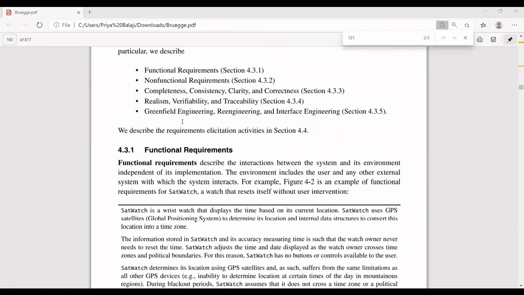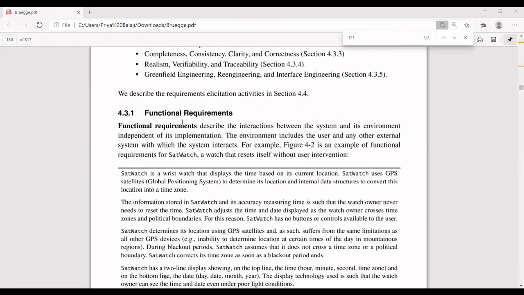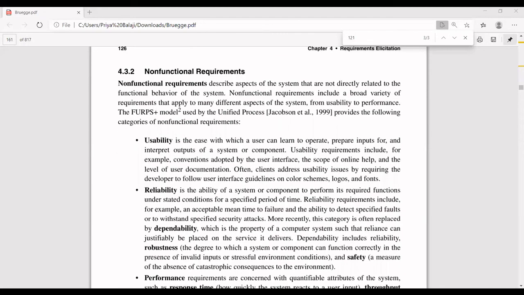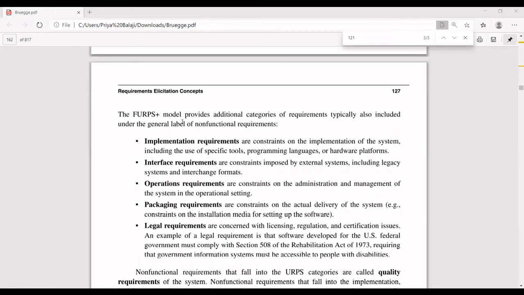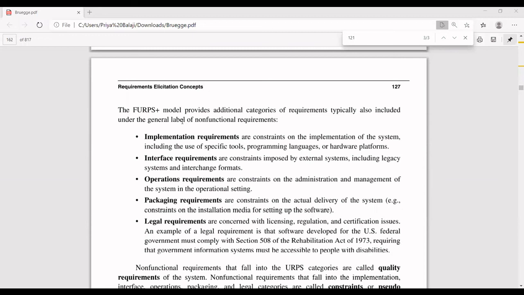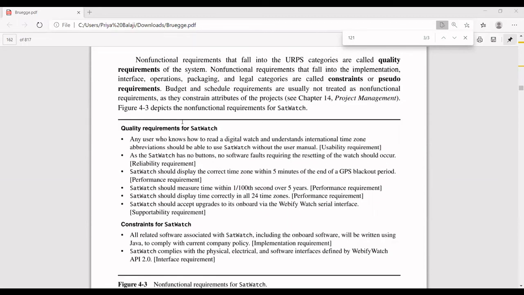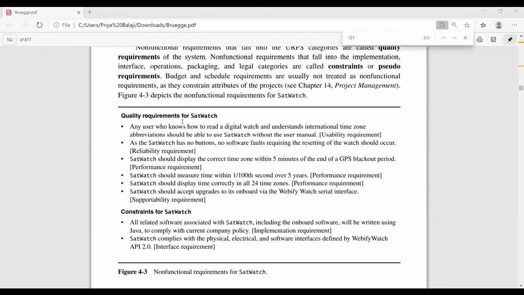What are the non-functional requirements? What is the usability of it? What is the reliability of it? What is the performance? What is the supportability? Other than that, implementation requirements, interface requirements, operation requirements, packaging, and legal requirements. Next, what is meant by completeness? And what is consistency? Completeness means in all exceptional behavior, it should give me the correct output. Consistency means it should not have two requirements contradictory to each other.